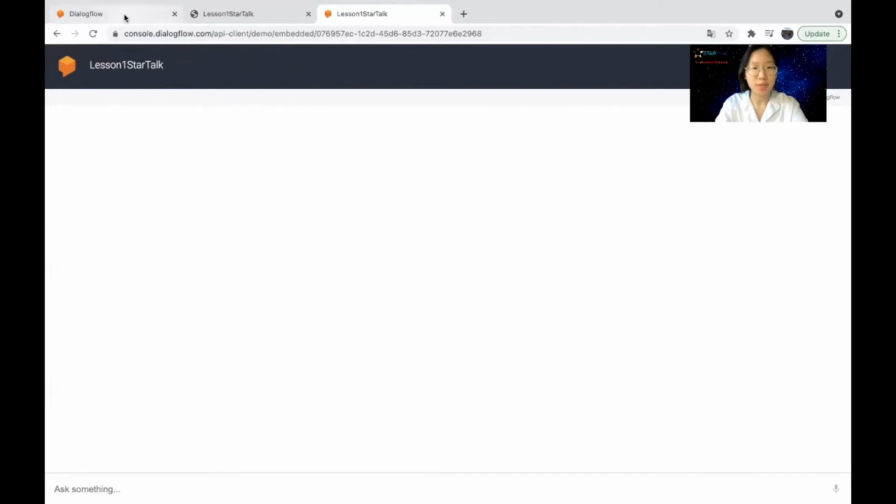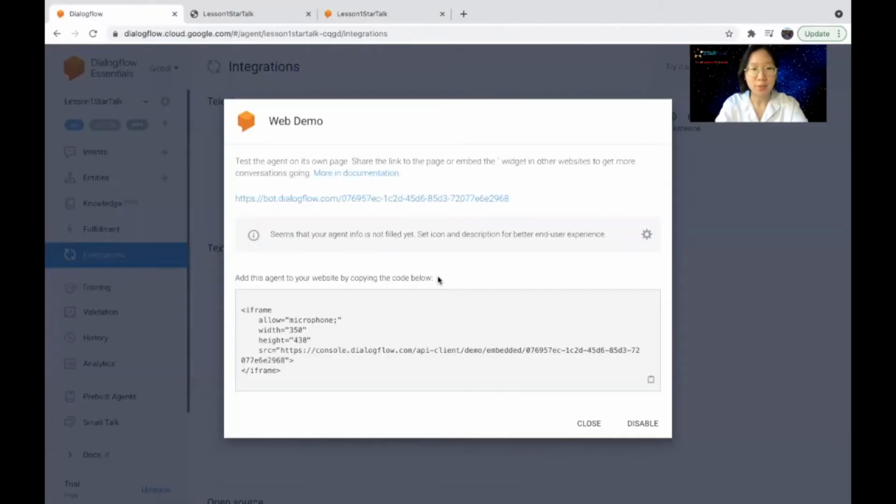And if we go back to Dialogflow, we'll see that it says right here, add this agent to your website by copying the code below. So this block of code allows you to add your chatbot to a customized website or to other platforms, which we're not going to go into in our video series. But it's a nice little feature and you can use either one to test your chatbot.